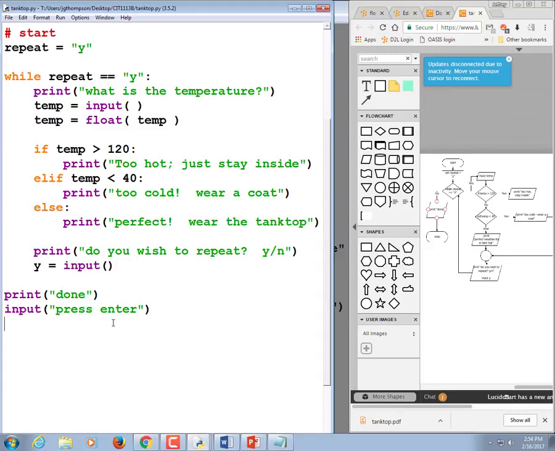Professor Thompson? Yes, sir. For that last question, do you wish to repeat, should the input be equal to repeat, not y? Why am I using that? Thank you. I'm going to go stand in the corner. Repeat equals input. I changed that line. Thank you very much.